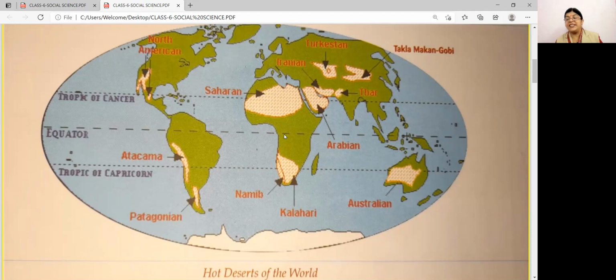And we can say this also: the Sahara Desert lies above the Tropic of Cancer and it lies below the Tropic of Cancer. Please keep in mind that most hot deserts lie near both the tropics, that is Tropic of Cancer and Tropic of Capricorn. Sahara Desert is the largest hot desert in the world. It covers 1/3 part of the African continent.